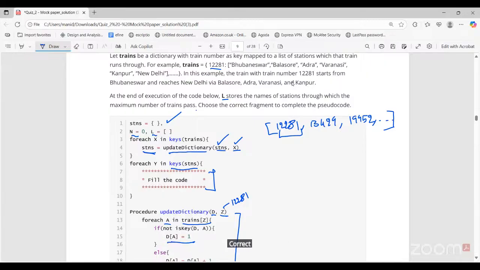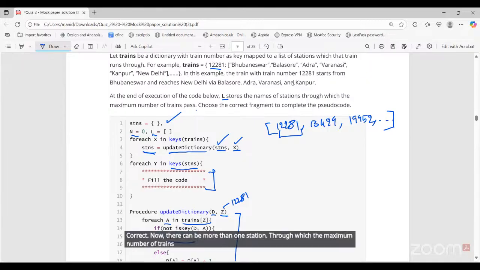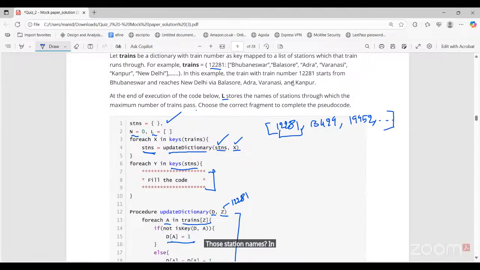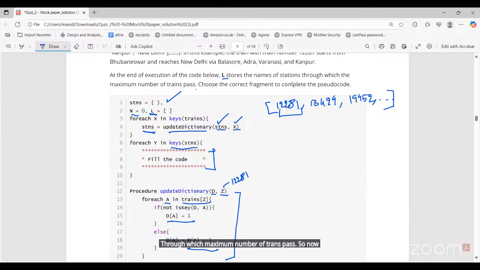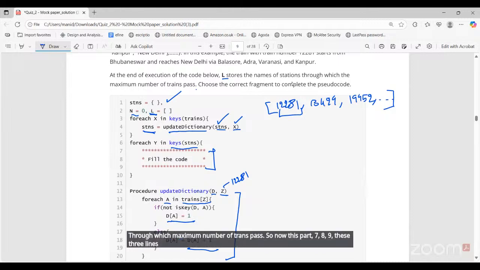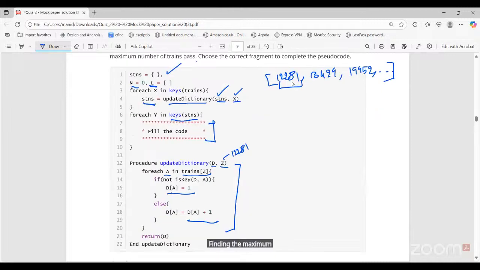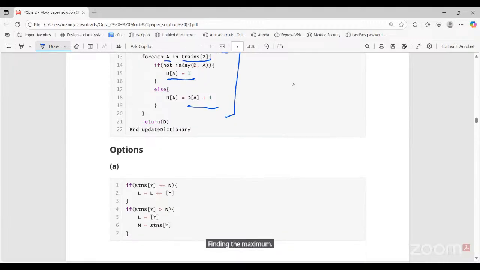Correct. Now there can be more than one station through which the maximum number of trains pass. So in that case, how will we store those station names? In this list L. That's why it is a list, right? Because there can be more than one such station through which maximum number of trains pass. So now this part, 7, 8, 9, these 3 lines are simply finding the maximum. So see the first option.